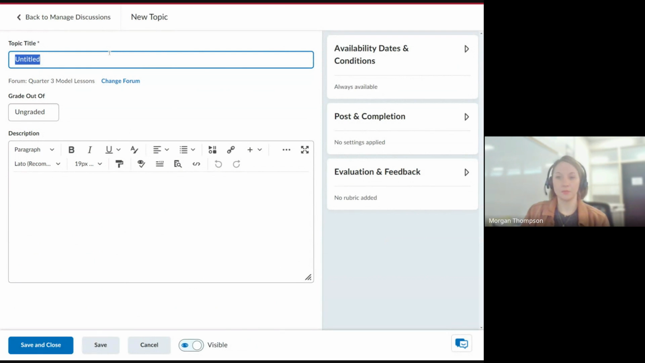Okay, so similar to our assignments, if you're familiar with using those Brightspace assignments, Brightspace Discussions has that same look and feel with a little bit of unique settings to discussions. So I do need to give it a title. Underneath my topic title, you'll see the option for grade out of.